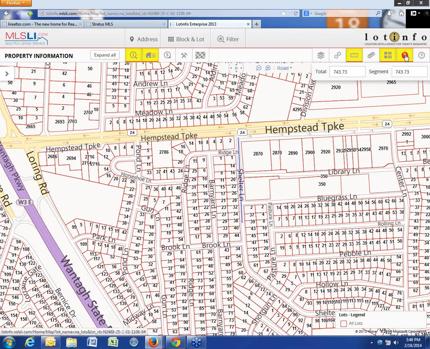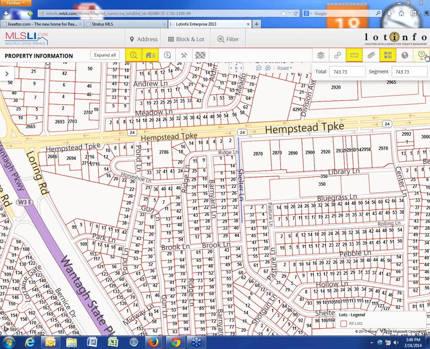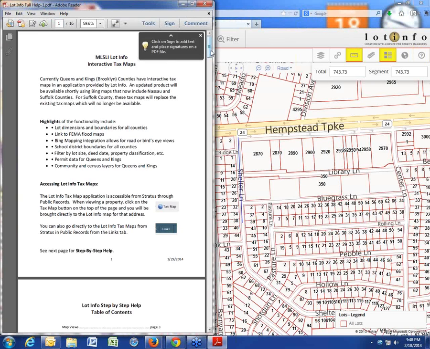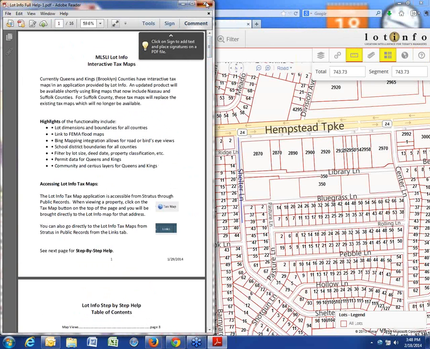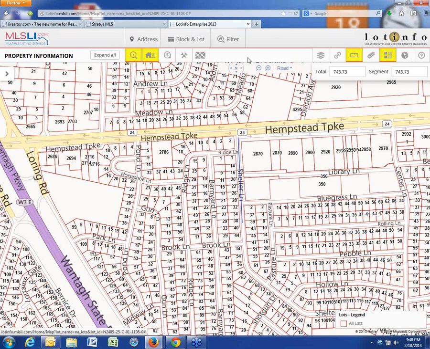Okay? You also have up here an icon, a little overview map, and it just shows you where you are. If you're zoomed in, you can get a sense of where on the map you are, right? So that's this right here. You also have help up here at the top right. It's a question mark, and there is a full manual for the Lot Info program telling you how to use all of these functions I'm showing you today. So let me show you two last things.